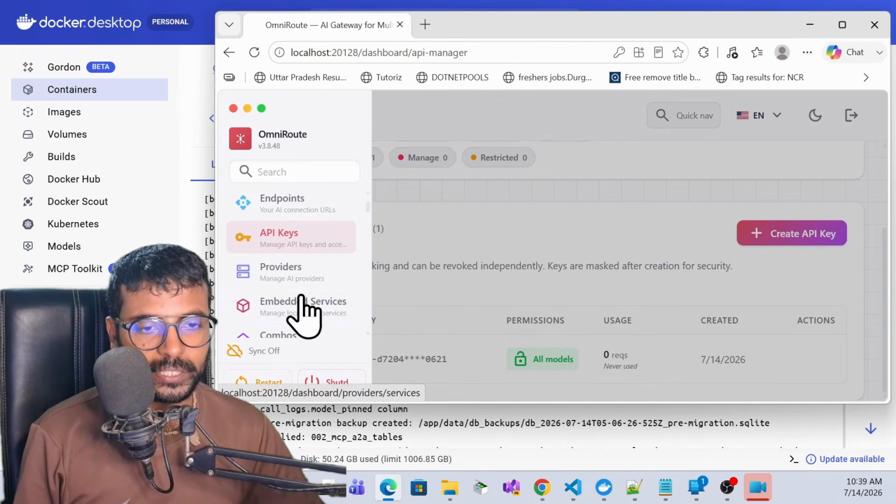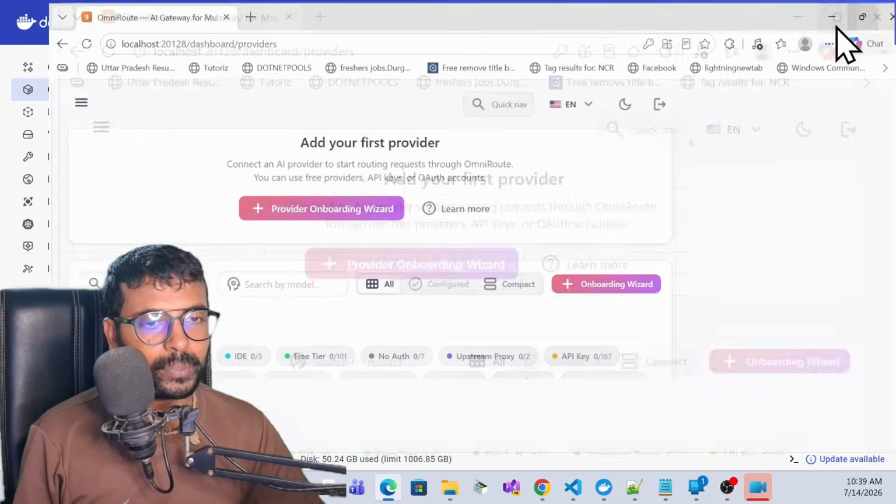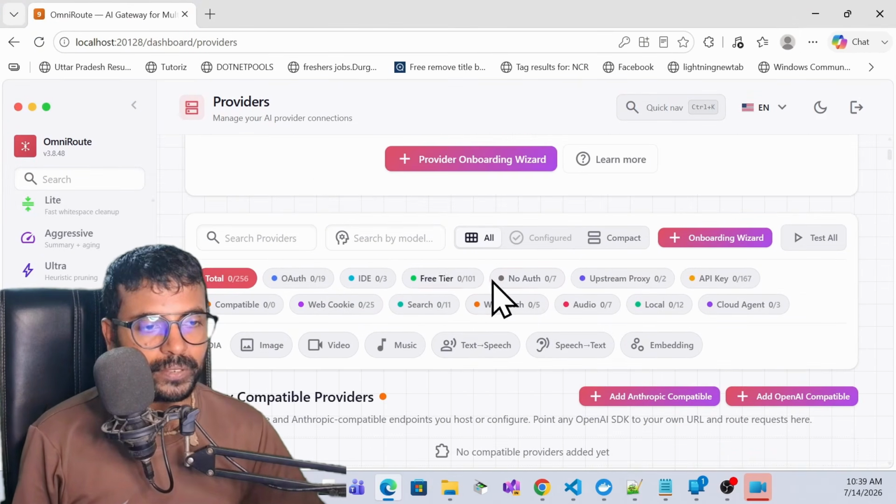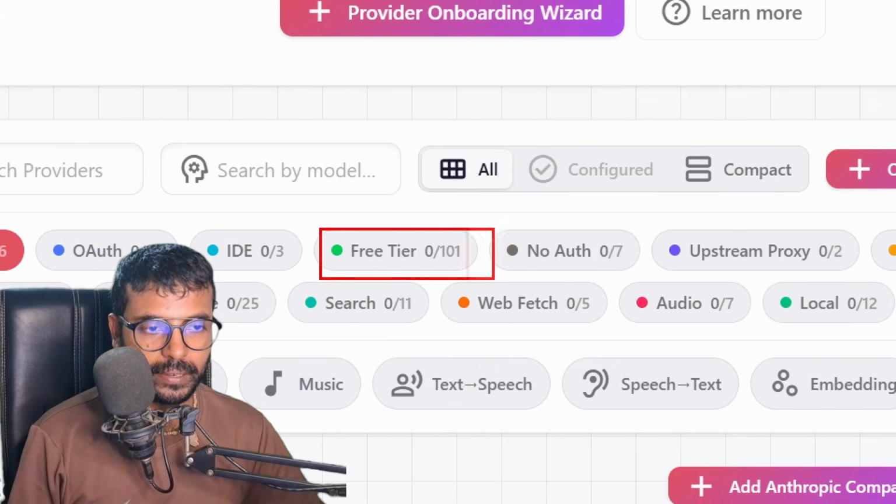Now the third section we have to go to is the provider. In this provider section, let me zoom in so that you can see it easily. See, there are many options over here. If I go to this section like the free tier, right? We have to go to that free tier.